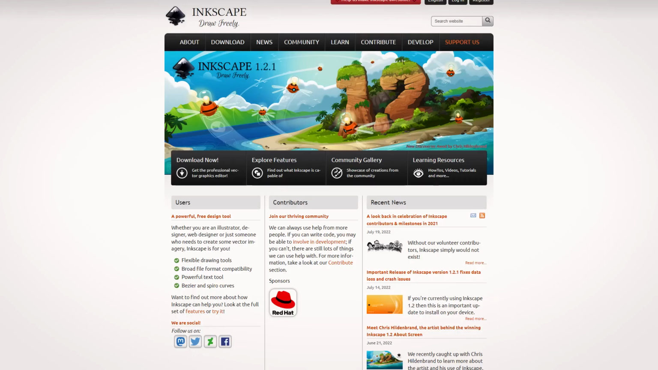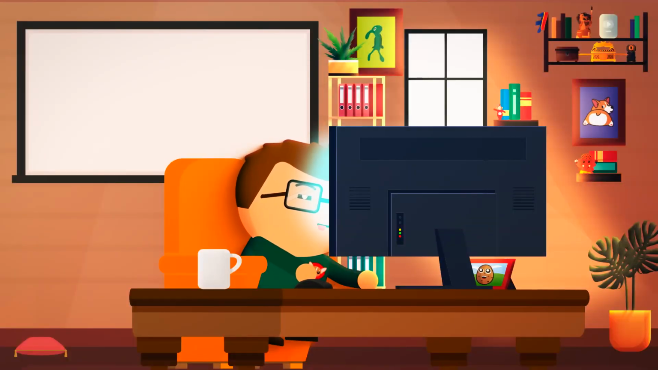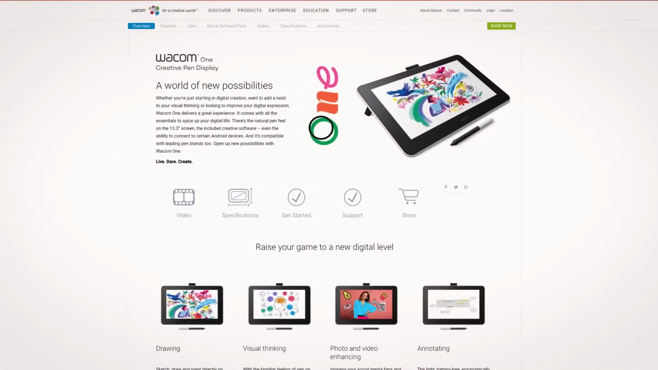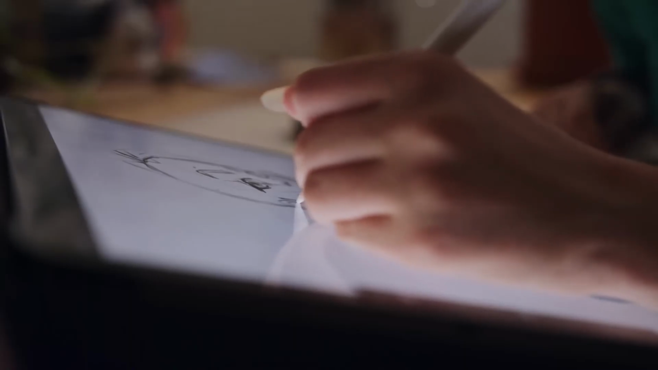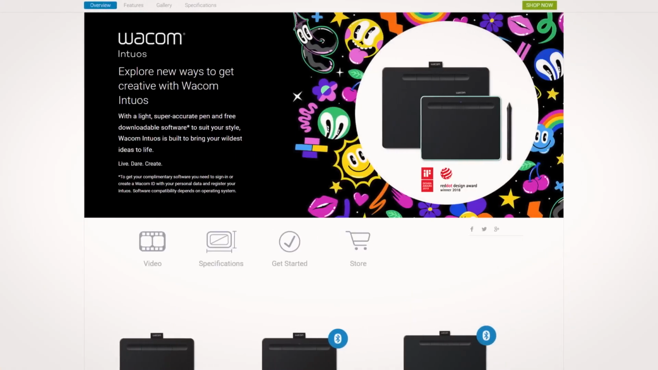But when I started, I used Inkscape, which is free. You can draw everything with a mouse. I did for years, but a drawing tablet will make life a lot easier. Now I use the €350 Wacom One, but for years I used the much cheaper $80 Wacom Intuos.